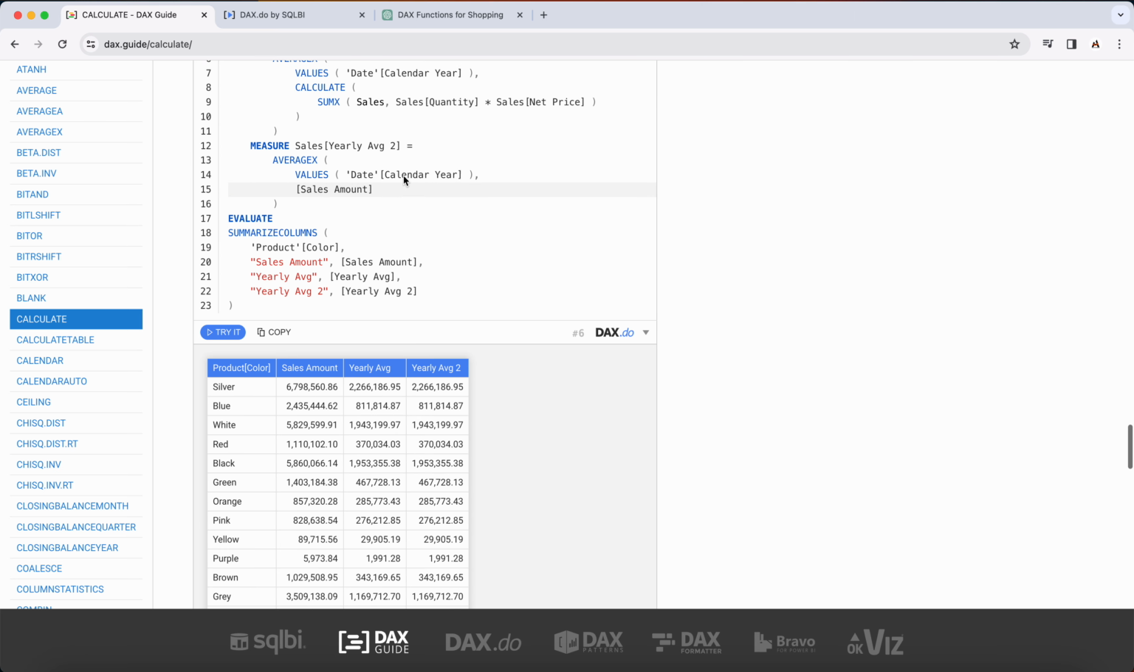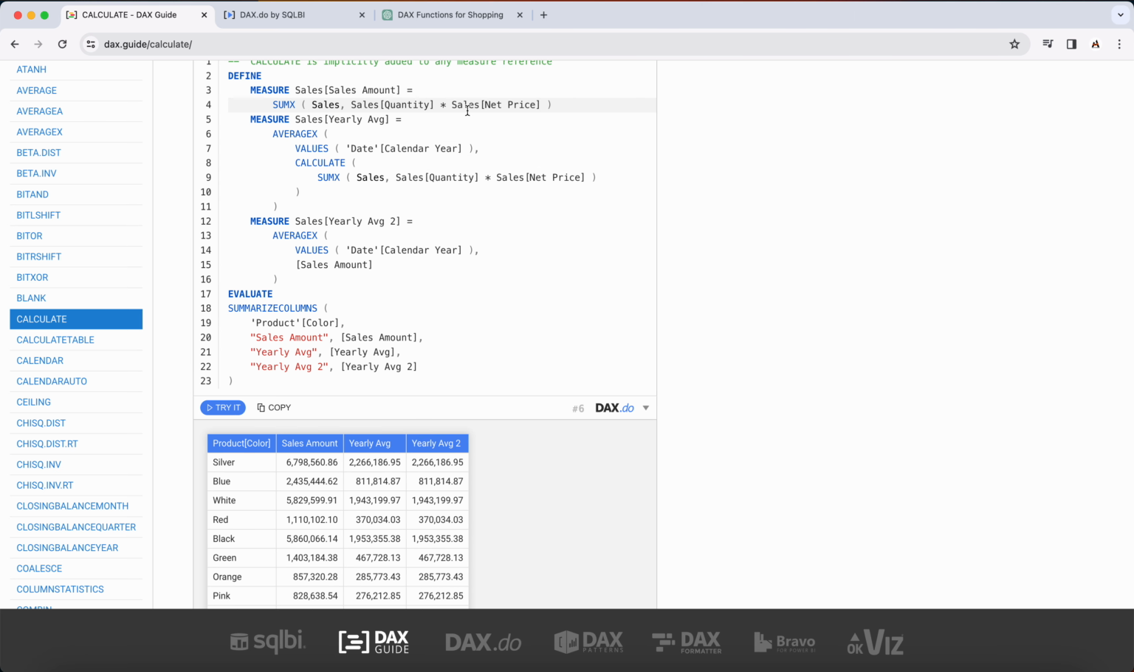So here we are using the same measure for finding the sales amount. We have sales amount here. Then we got yearly average, which is again good, and yearly average 2 is just the sales amount. So in both ways, basically we are finding out the date average range and summary spread. So here if you look at the first one, that is sales amount. Now this sales amount is directly calculating the sales quantity times sales price. No filters. That is good.